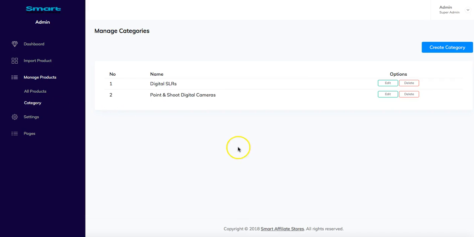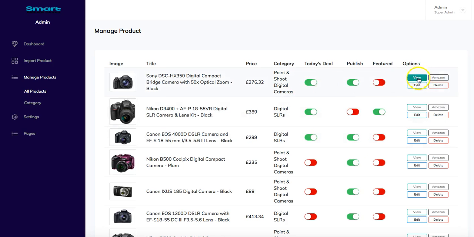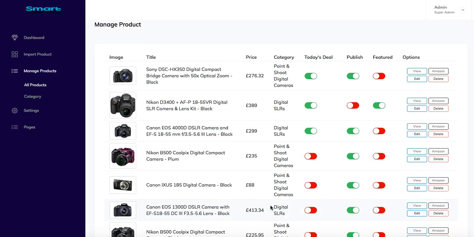What you have to do is go ahead and create the category if it's not already existing in here. If it's not existing, you create that category, then go back to this product, edit it, and insert the new category over there. So that's how you can manage the products in this entire website.